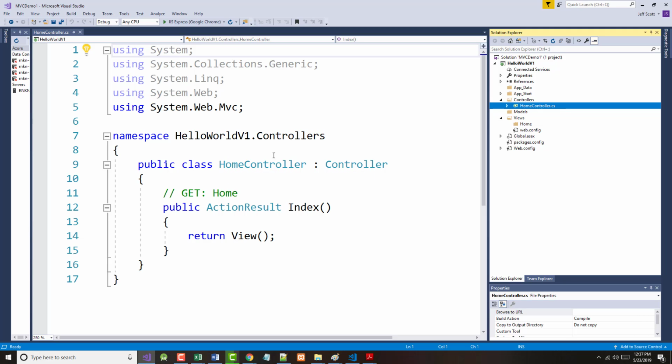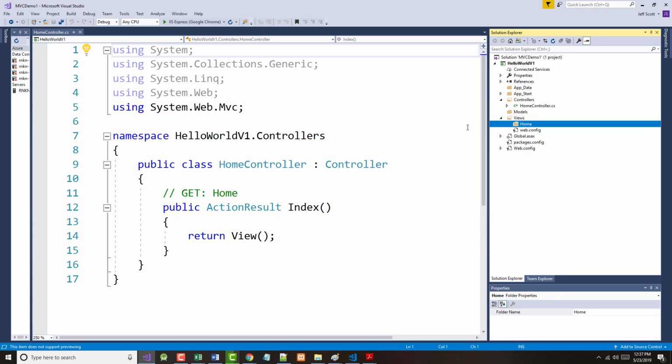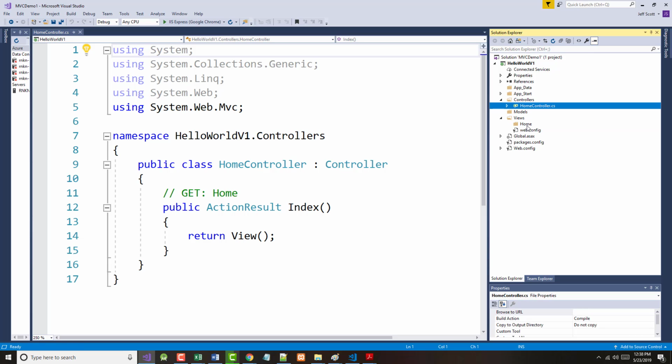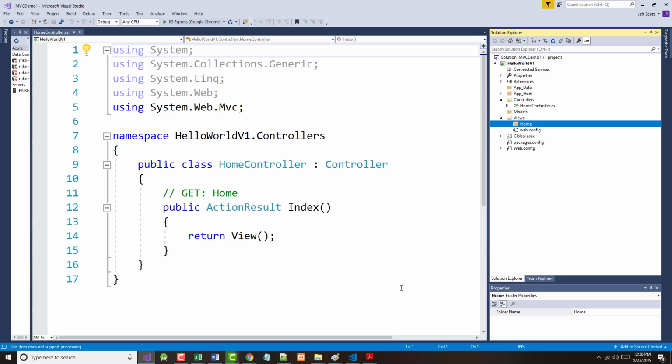Since we created an empty controller, we also have a home folder. All right, that home is going to be the same name as our controller name without the word controller on it. So I've got a home controller and a home folder. Since I chose empty project, there is nothing in that views home folder. All right.